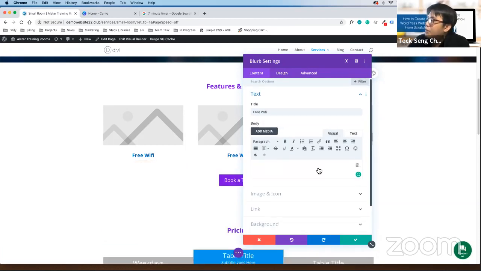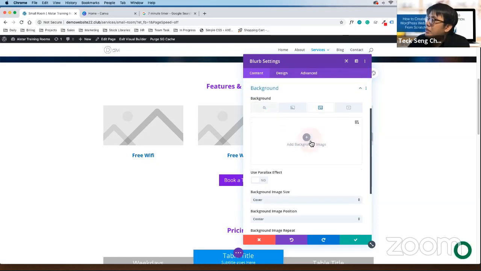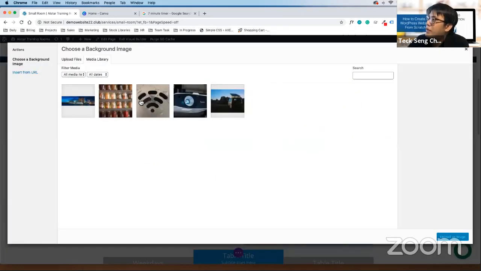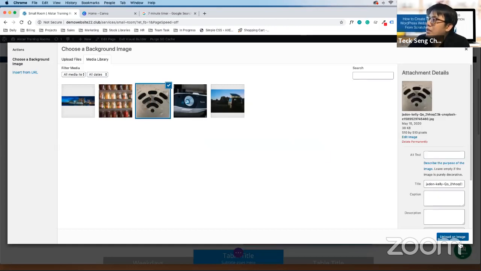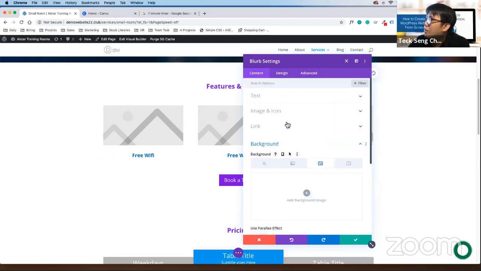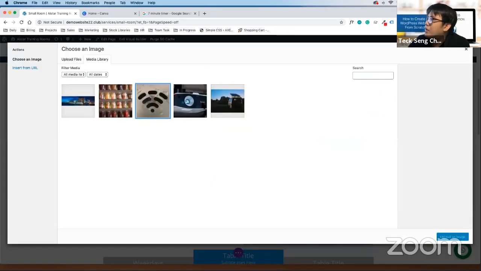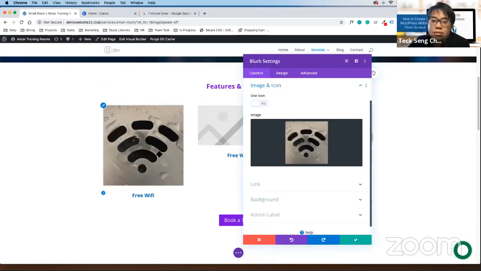Some of you will upload it as a background, like what we did earlier, but this is not a background. If you put it as a background, this is what you're going to get, which is not correct as well. What you should do is put the image in your image and icon here. Click on it, click on the image, click on this, and upload image. Then this is what you get. This is the correct one.